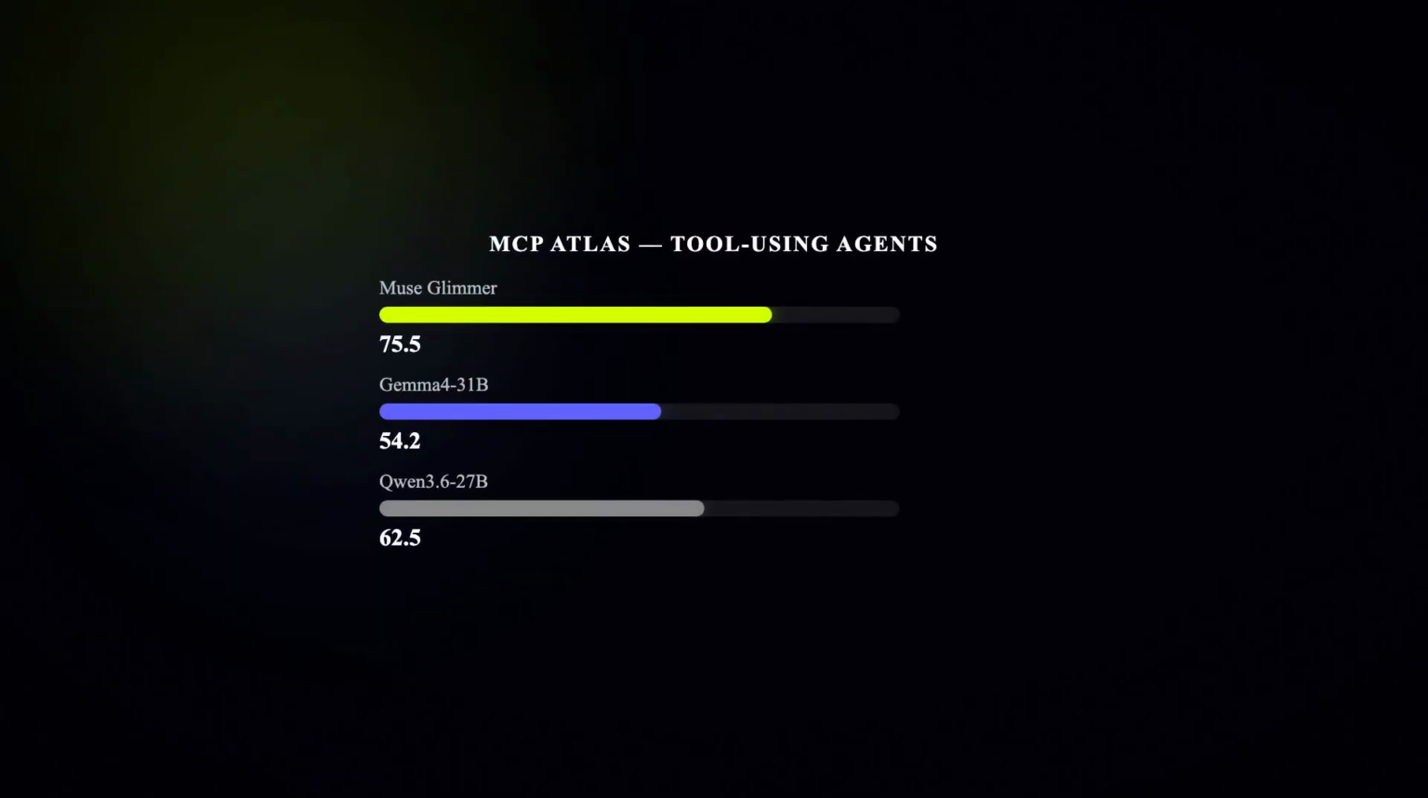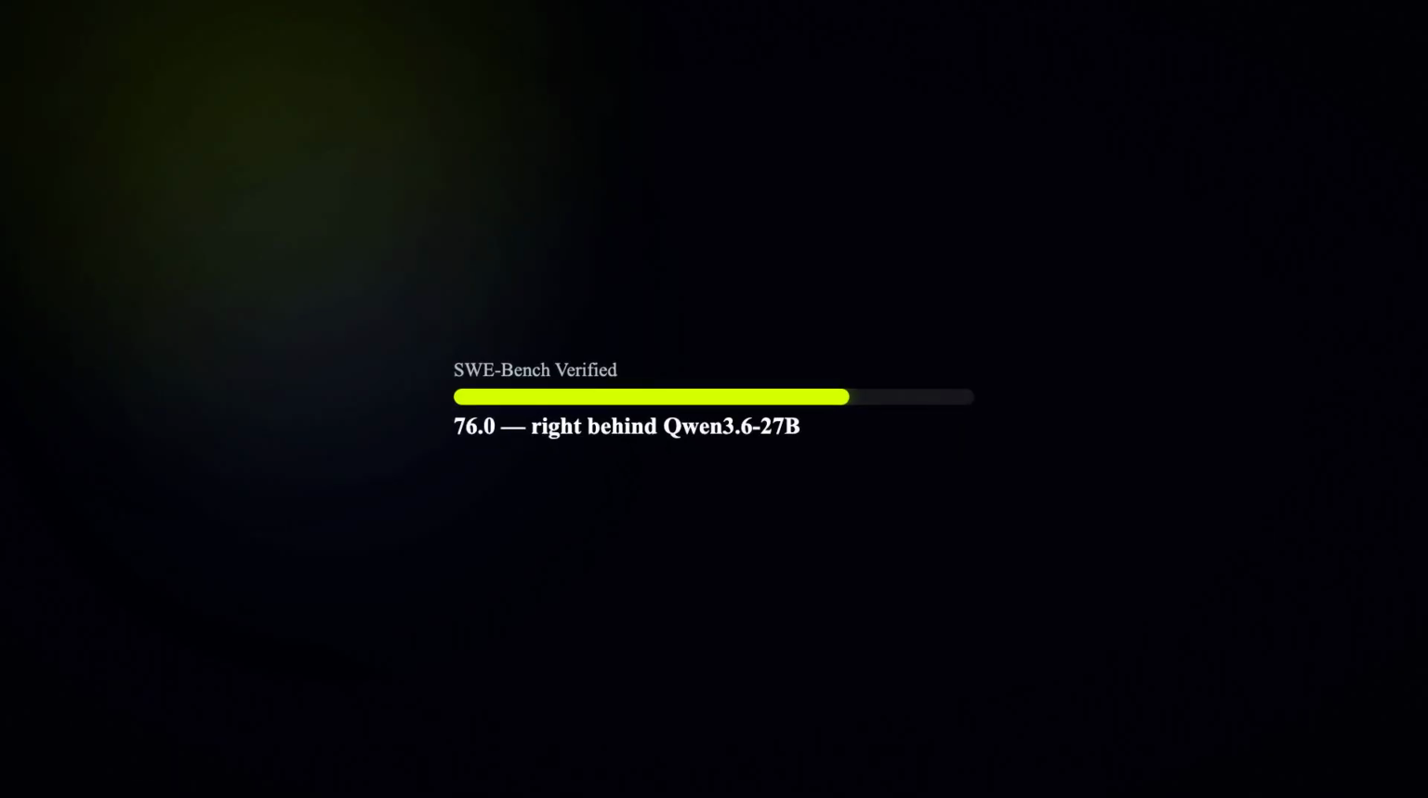Meta benchmarked it against two other models in its size class. On MCP Atlas, a benchmark for tool using agents, Muse Glimmer scored 75.5. Gemma 4 31B scored 54.2. Qwen 3.6 27B scored 62.5. On SWE Bench Verified, resolving real GitHub issues, it scored 76.0, just behind Qwen 3.6 27B's 77.2.